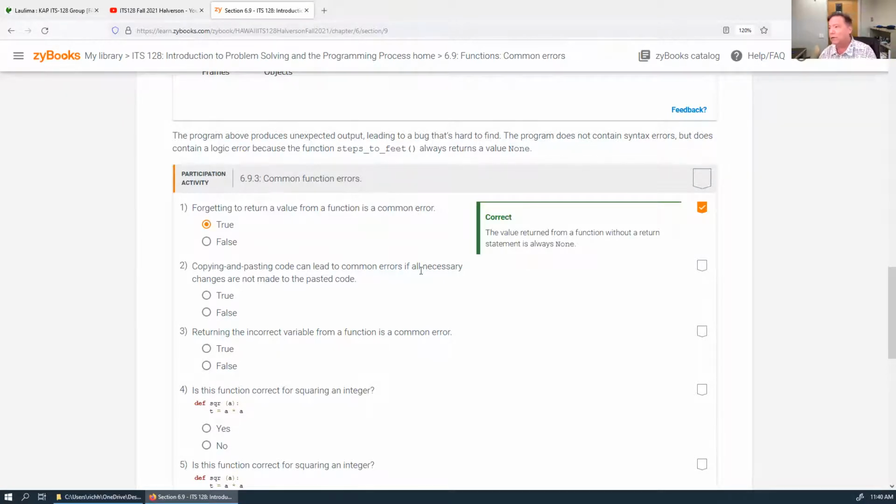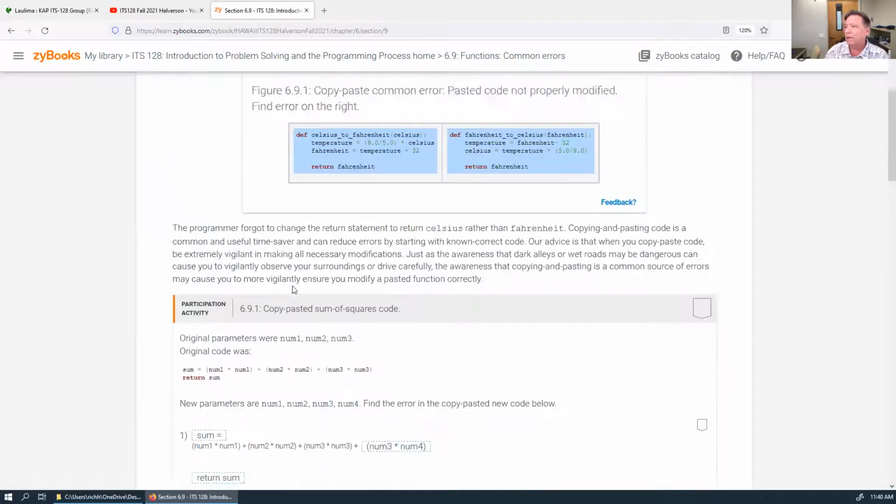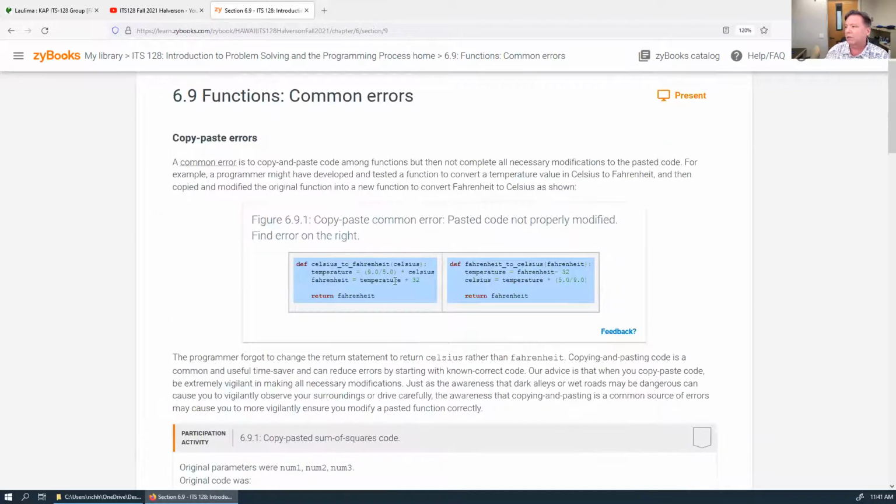Copying and pasting code can lead to common errors if all the necessary changes are not made in the pasted code. Okay, so what they're talking about here is, and you see me do this all the time, if I'm going to write a new function, I just find something that's close, copy, paste, and then I go in and make modifications to the changes.